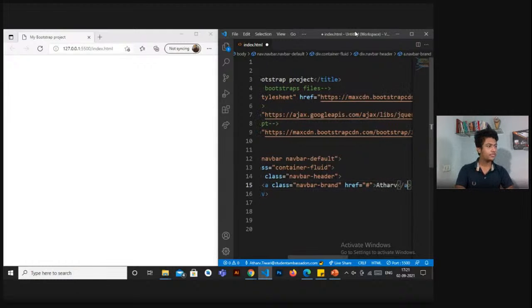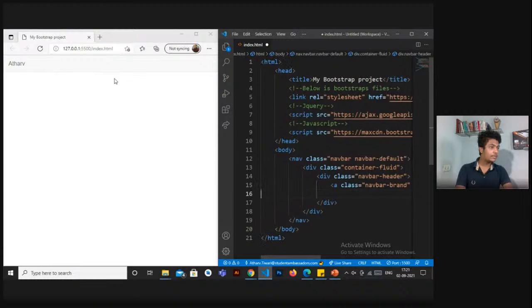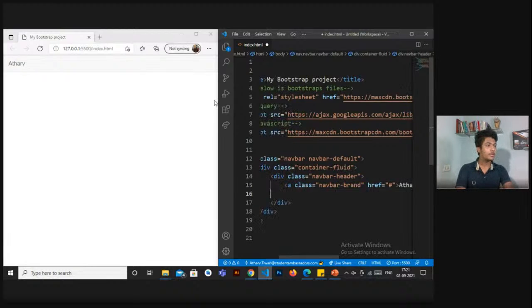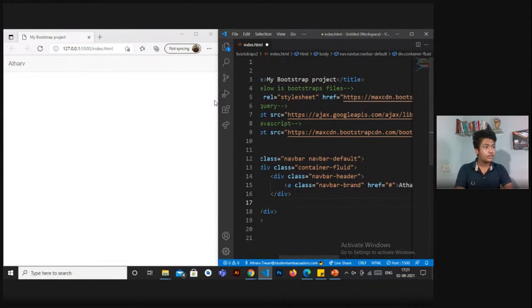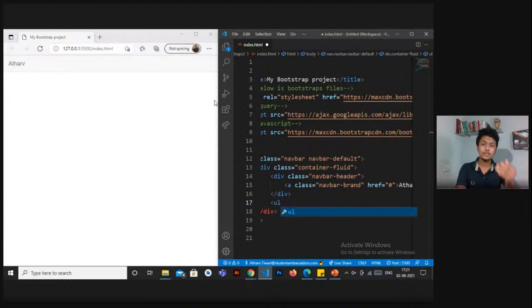So you can see the navigation bar has appeared here, and we will now code some elements here. For that, I will use a new list, that is an unordered list. If you use an ordered list, then numbers will appear, and I don't want those numbers.